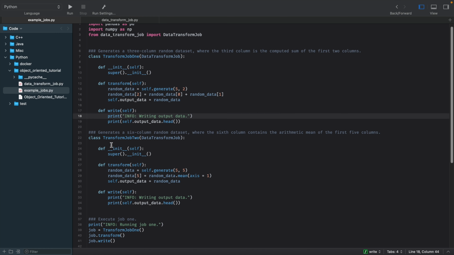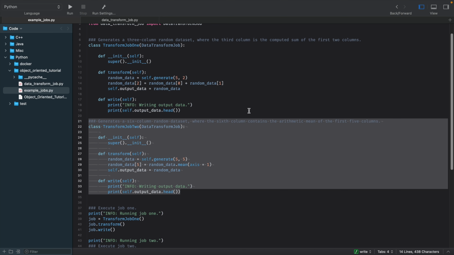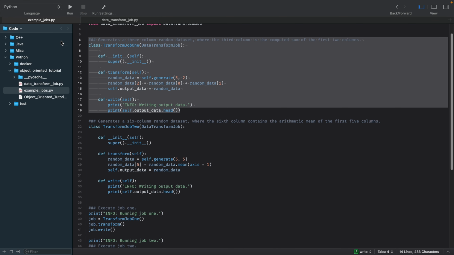Now, in the second job, very, very similar. The only difference here is rather than generate a 5 by 2, I'm generating a 5 by 5, so it has 5 columns and 5 rows. And for my 6th column, I'm actually taking the mean of all the other columns that exist. So those are our 2 classes in our data engineering pipeline.